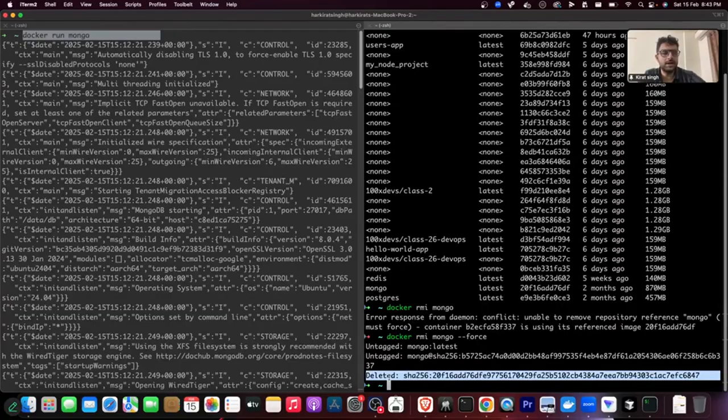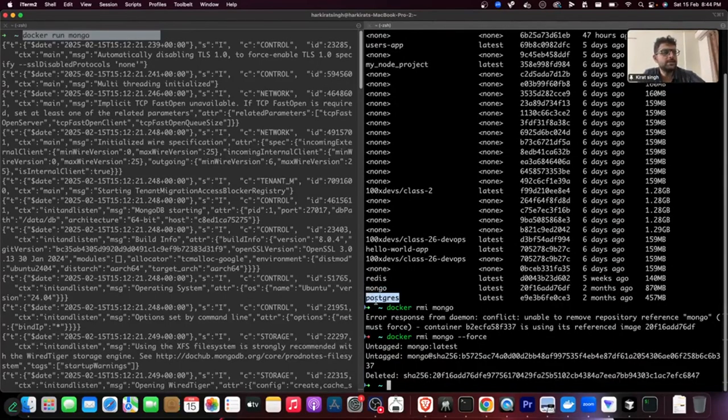Whenever my classes are starting, a lot of times I don't have space in my machine, so I start to delete these images because I might not use them for the next, let's say 3-4 hours. So it's a good idea for me to remove them from my machine. How do I remove them? Docker RMI and the name of the image.